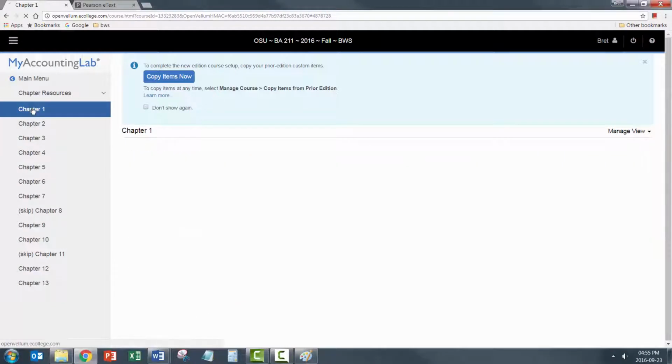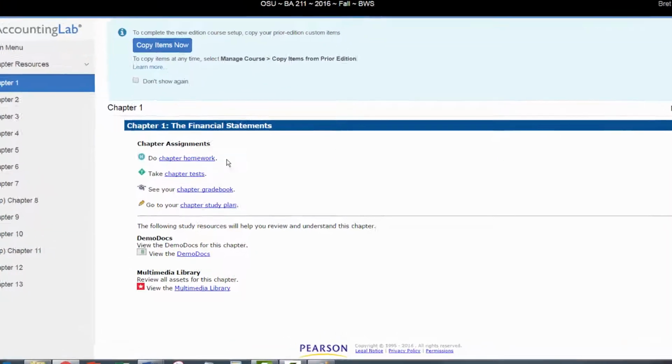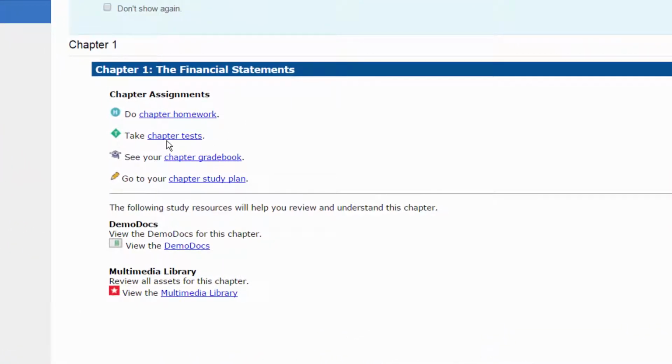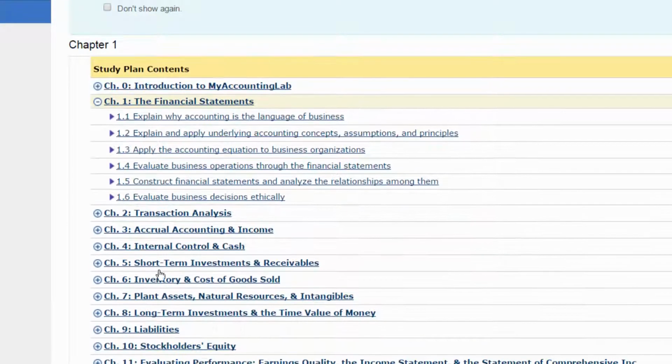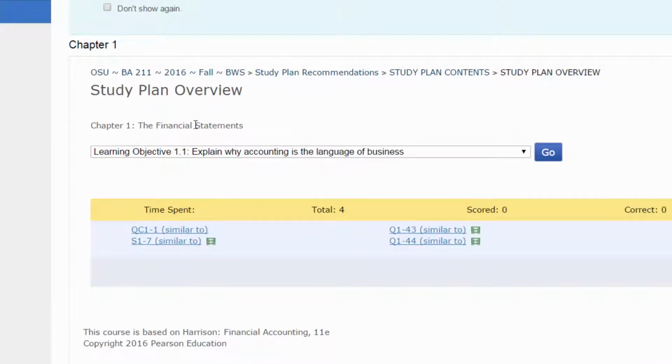Go ahead and click Chapter 1 again to get back to the main page for Chapter 1. The Take Chapter test will take you to that sample pre-post test. So let's go down to Chapter Study Plan. Then scroll down. You see that all the chapters here are presented, and it automatically opens up to Chapter 1 because that's the category we are in right now. And if you click on any one of these learning objectives, it will take you to an area where you can actually practice different questions associated with that learning objective.